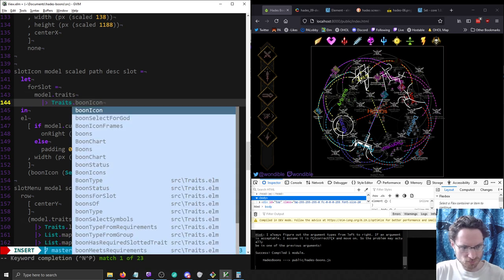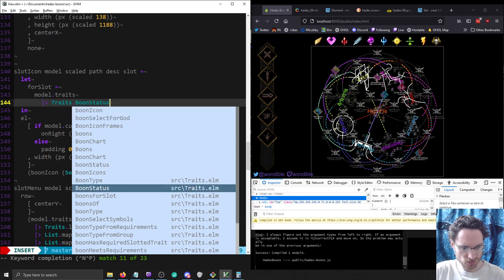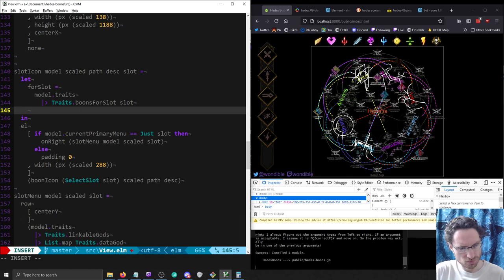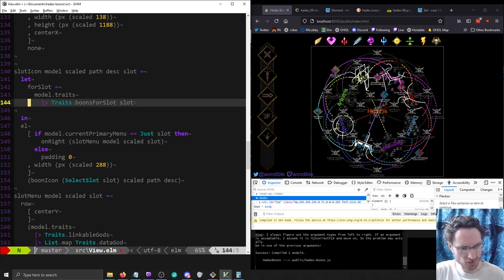Traits dot boons for slot. That'll be the actual boons. Model has the active list. So it's not just an intersect, because we then have to go back and find the one that matches. So that's everything for the slot. I guess we just take this and filter it down to its ID is inactive.